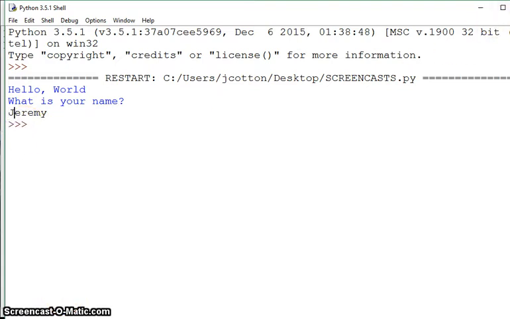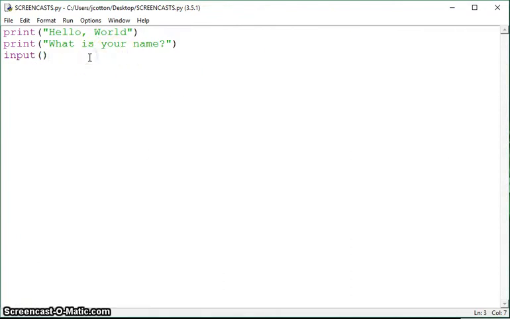That isn't that useful at the moment because I haven't been able to do anything with that, and the program will not remember that my name is Jeremy after this either because I didn't assign it to a variable. So I can change that line and say name, which is my variable name. I could have called that anything I wanted to, but name makes sense. So name is the variable, name equals input bracket bracket.